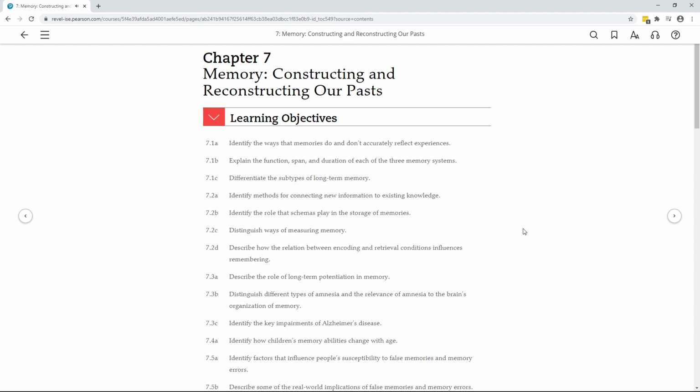Mnemonic devices share two major features. First, we can apply them to just about anything and everything: the names of planets, the elements of the periodic table, the bones of the hand, the order of geological time periods, and the colors of the rainbow, the last being Roy G. Biv, for red, orange, yellow, green, blue, indigo, and violet.